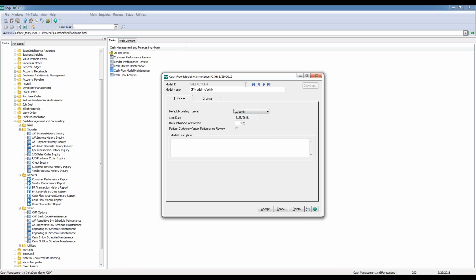So I have a start date of when I'm going to do my analysis, and then I have the number of intervals. So in this case, I'm setting it to 8 weeks. Okay. I can also do that performance review while I do my forecasting. So if I check this box, when I do my forecasting, it'll first run for all of my customers and vendors and update it, based on the individual settings of each customer and vendor, and then it does the forecasting after that.